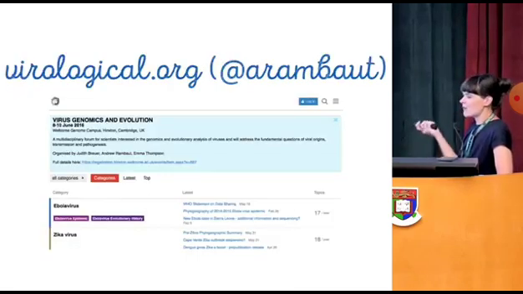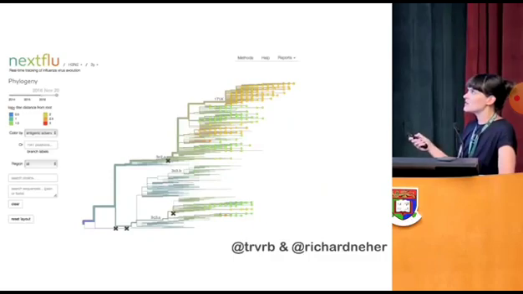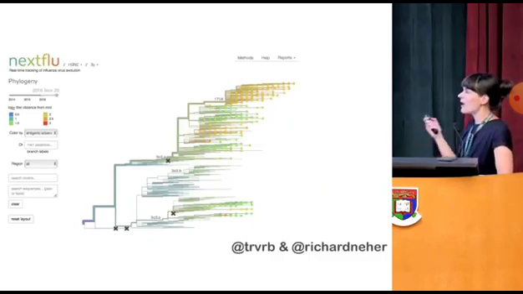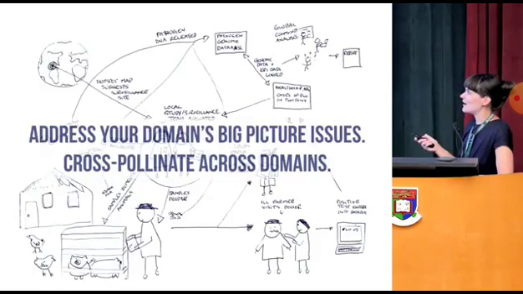Excellent examples come from Andy's virological.org, Trevor and Richard's NextFlu. Watch out very soon, Next Mumps will be released. Ourselves and the Broad and Trevor's group have contributed a load of mumps genomes that we've been sequencing from the ongoing outbreaks in North America. So you'll see a new Nextstrain very soon.